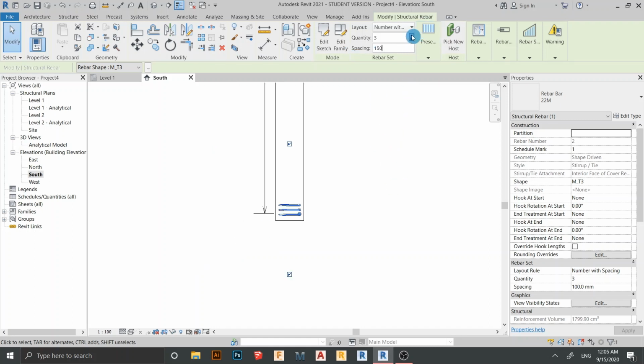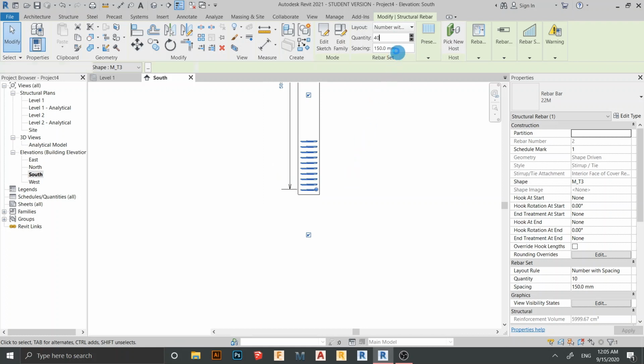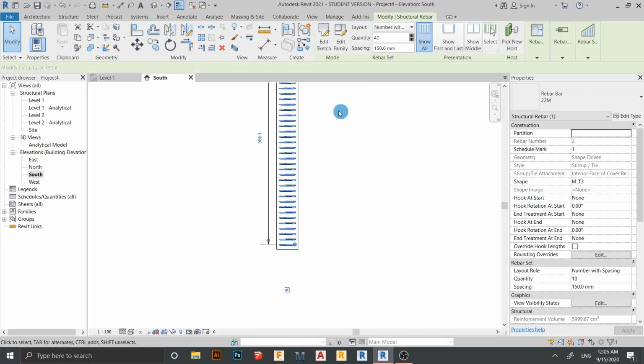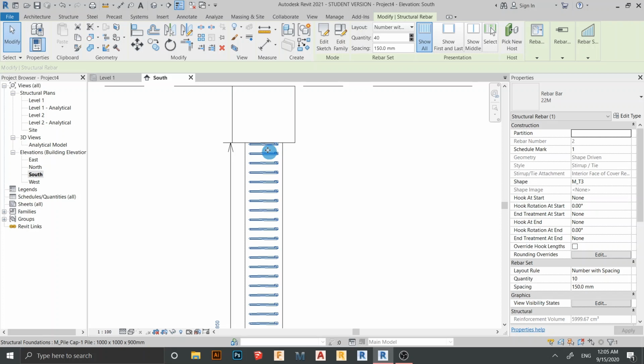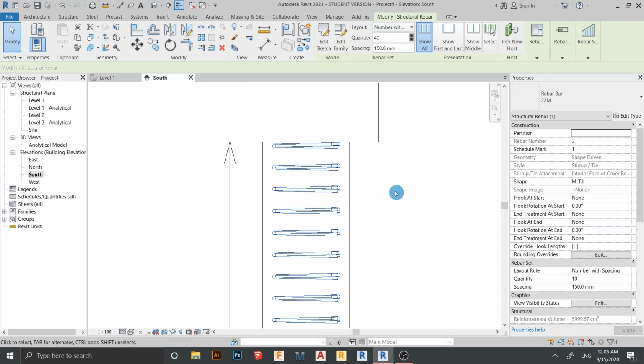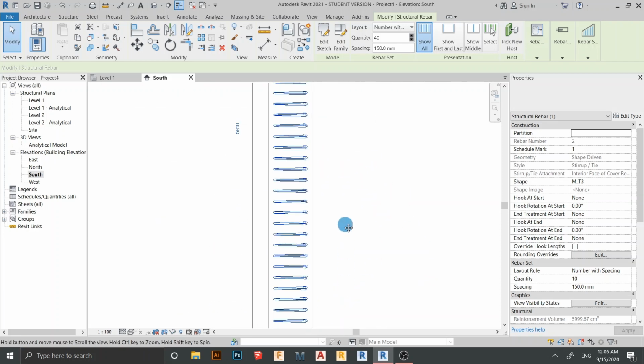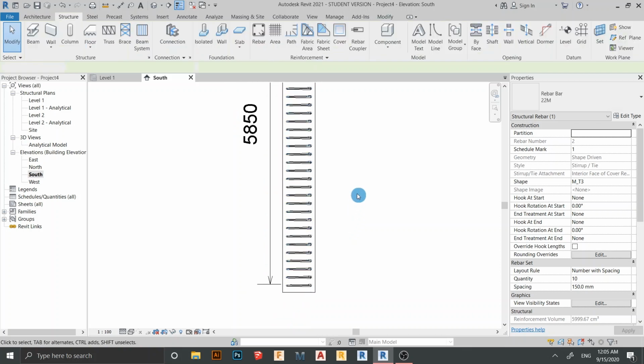And this one I'm going to add, let's say, 40. Okay, 40 is perfect for this one. So I just leave it like this first.